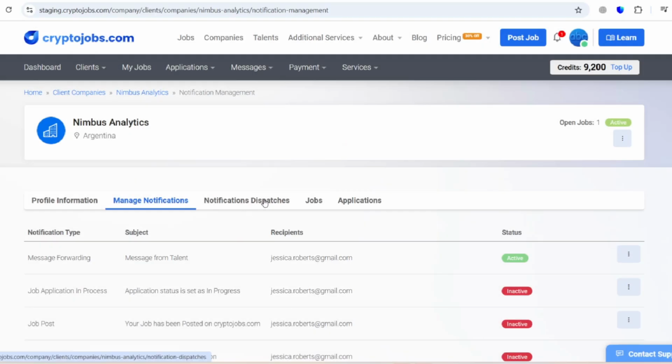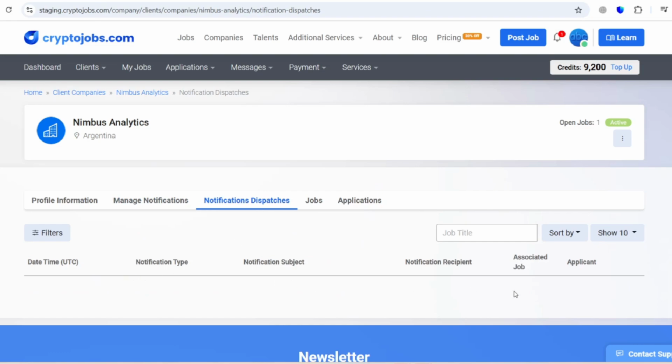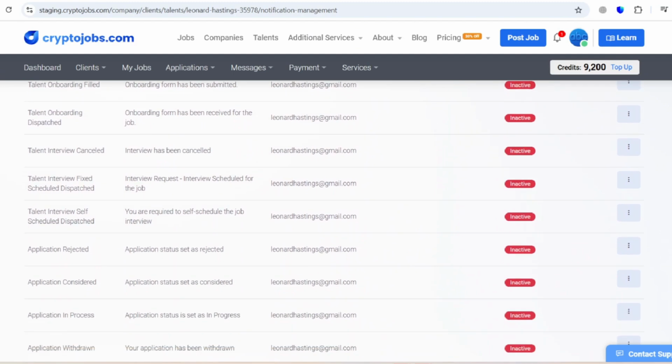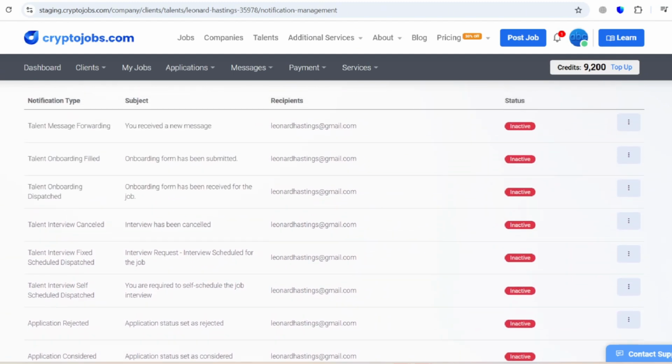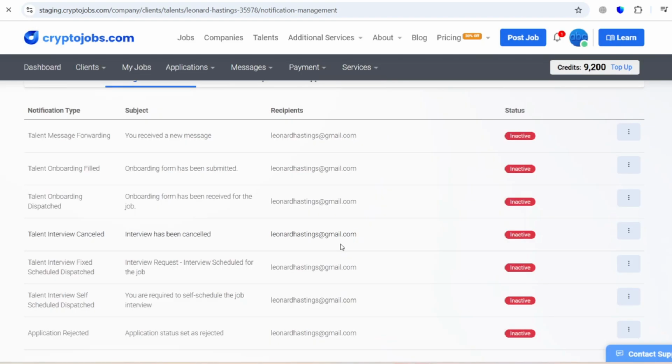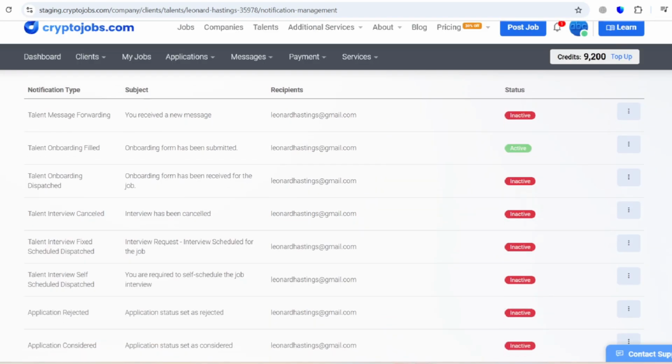Under Notification Dispatches, you'll see a full log of all the messages that were sent out to each client. Super useful for tracking communication history. The same applies to client talents. You can decide which messages they receive and customize those too. For example, once a talent completes their onboarding form, you'll get a notification, and you choose if and how you want to pass it on.